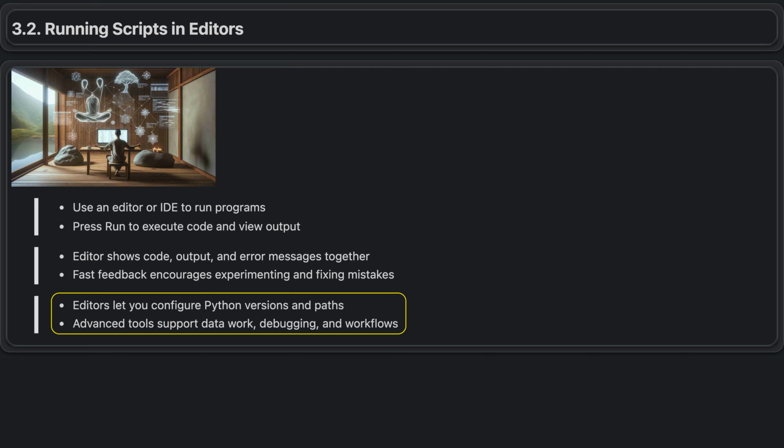Many editors also provide terminals, interactive consoles, and debugging modes that let you pause execution, inspect variables, and step through code. Together, these features support faster, more powerful programming workflows.